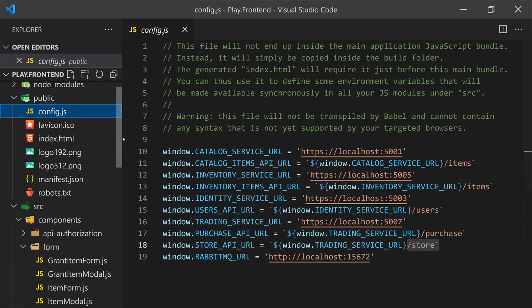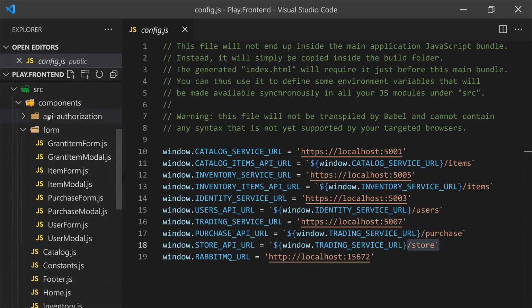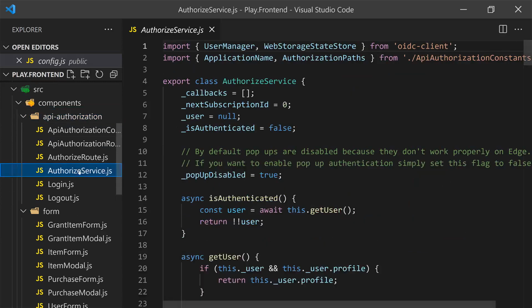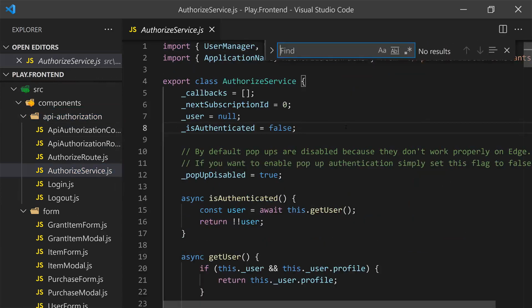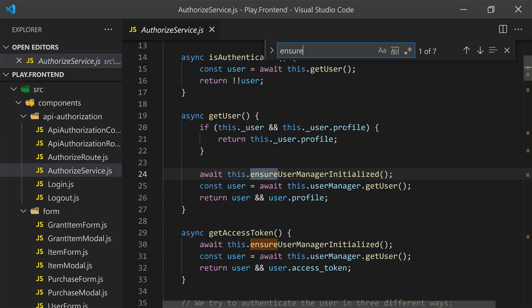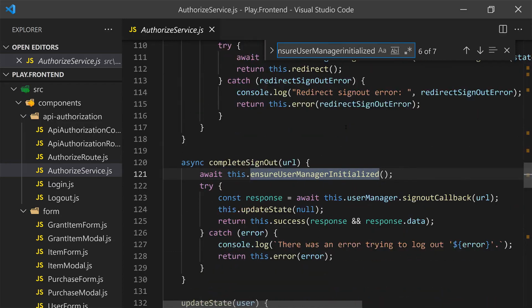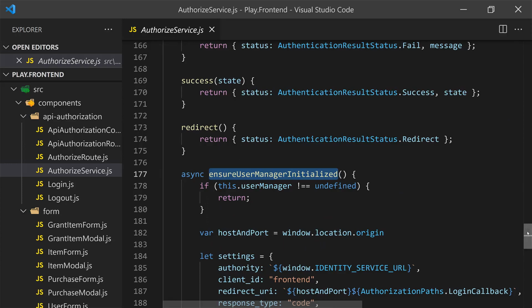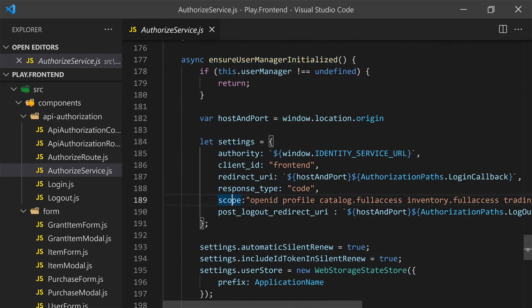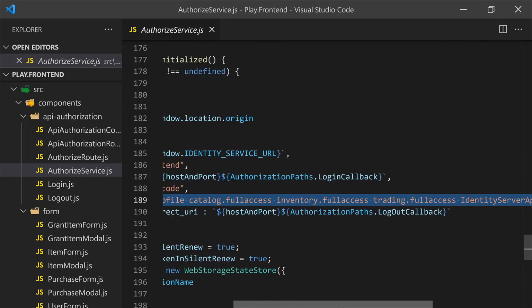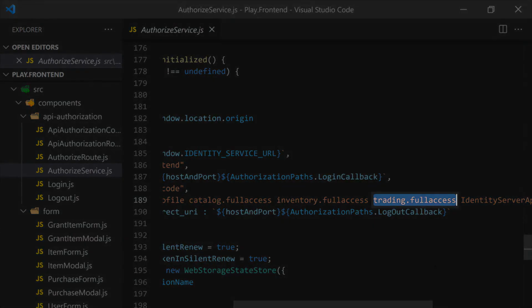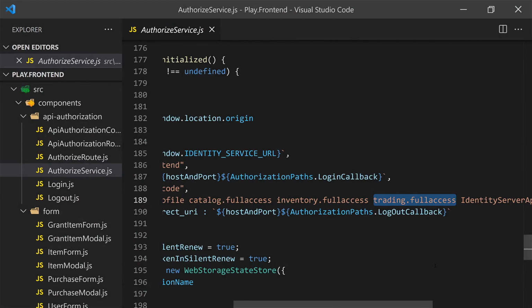And then one last thing, if you go down into source components, API authorization, and then authorize service, and if we go into the ensure user manager initialized method, yeah, so let's find the definition of this method, which is right here. You're going to see that in the set of scopes that we're defining now, in this line here, we are now including the trading.full access scope, which is the new scope that grants the client access to our trading microservice.